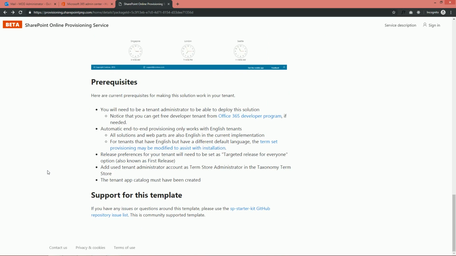So you need to have a tenant administrator account for provisioning. You need to have an English tenant. Your tenant settings should be set to targeted release for everyone. And your tenant administrator account should be set as the term store administrator. And you need to have an apps catalog available. So the first two, tenant administrator account and English tenant, are quite self-explanatory.